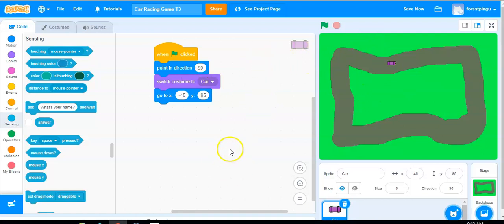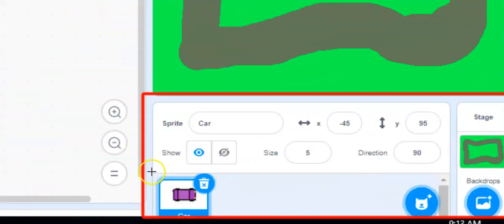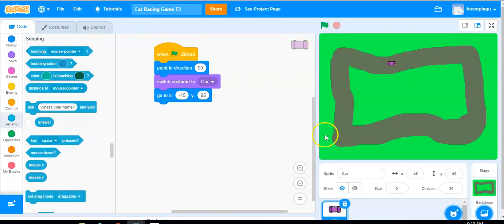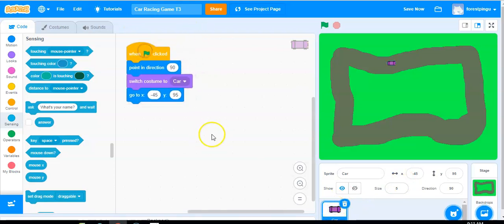So importantly, I can't stress this enough. You must be clicked on your car sprite. Let me remind you where that is. We're down here in the sprite area, and more specifically, we are clicking on our car sprite. You must do that or you will code in the wrong place. So click on your car sprite. You should see the code from the last tutorial.